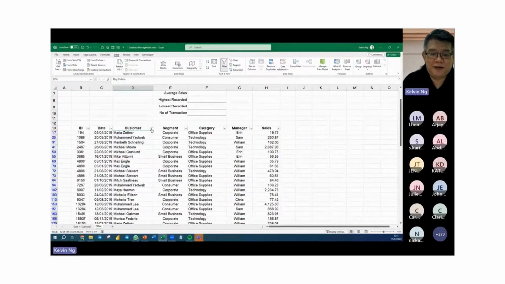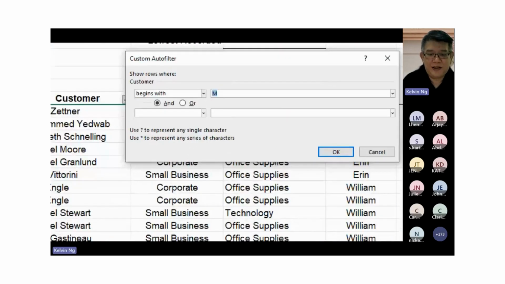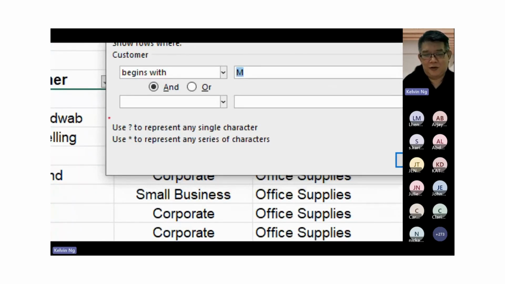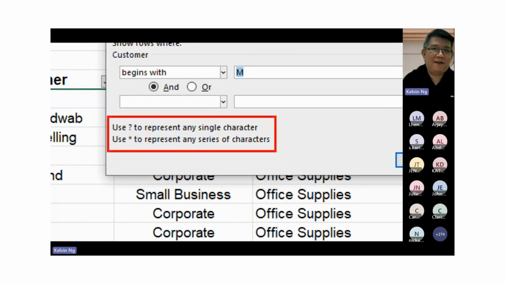So how do we do that? We go back to the same place. The clue is written here clearly for all of us. It's just that we don't really bother to read this. They are there for a reason, otherwise they won't be there. It says to use the question mark to represent any single character. That means one single character. Since I'm going to use 4 characters, I should type alphabet M because it's starting with M. Then I need 3 more characters to make it 4. So I put a question mark, question mark, question mark.